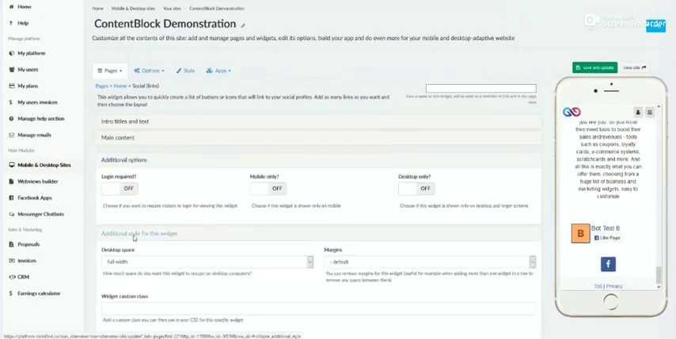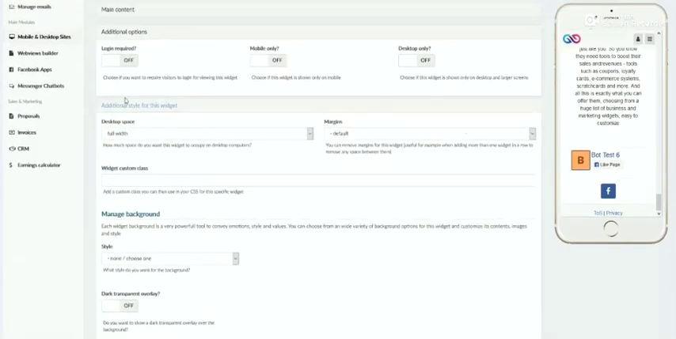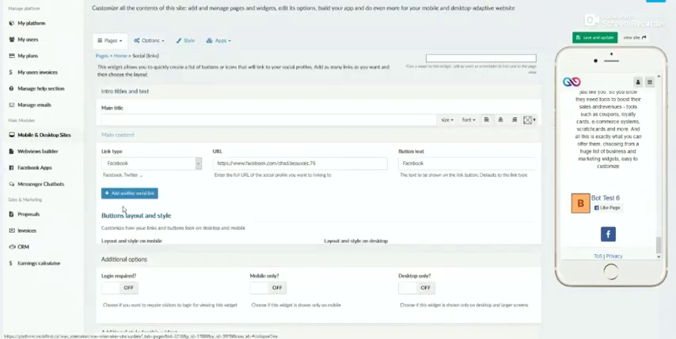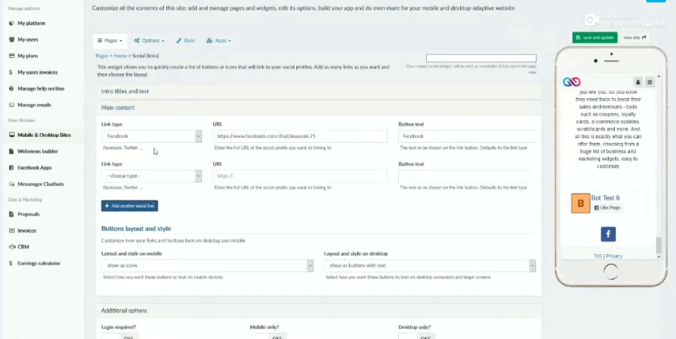And then the additional styles are all the same. We're definitely all familiar with that by now. You should have already gone over that. And then you just simply add multiple ones. So I'll just do all these.